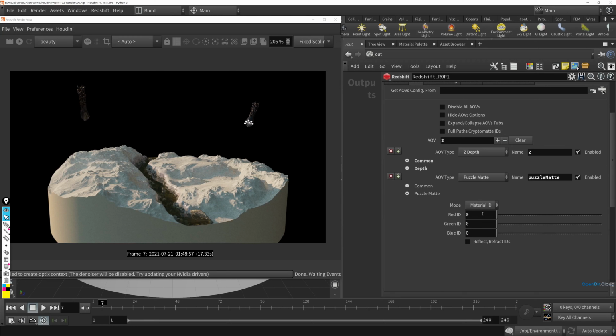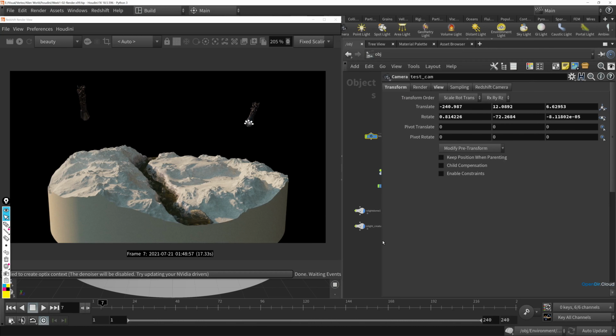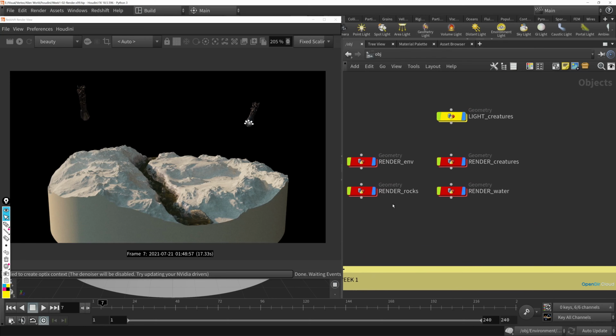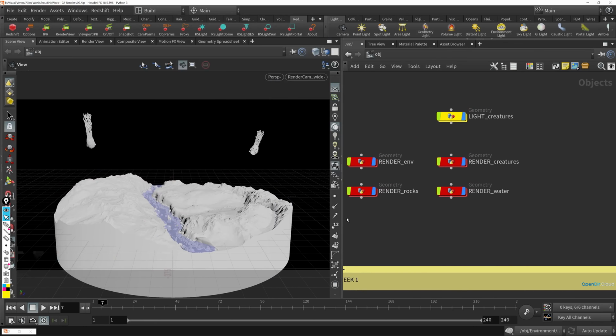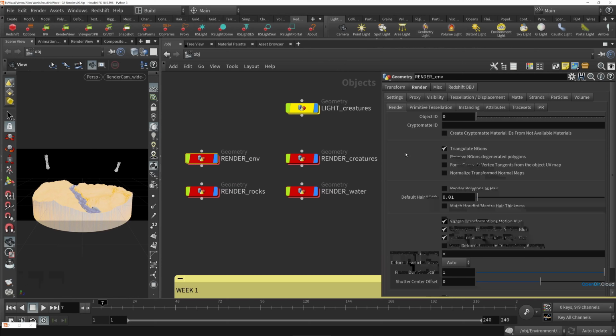Like I said, I typically use object IDs myself, so I'll flip that to object ID. Let's go to the object context, and then let's zoom in on our render objects here. Now each of these geometry objects has a default object ID of 0, and for these Puzzle Mattes I always change this from the default. So on the render env, I'll set that to 1, I'll set the rocks to 2, for the water I'll make that 3, and the creatures I'll set that to 4.